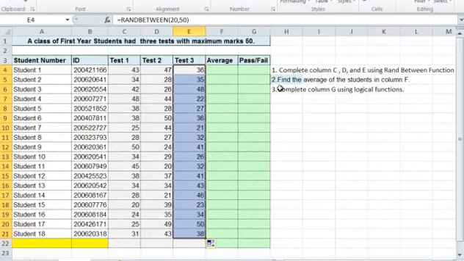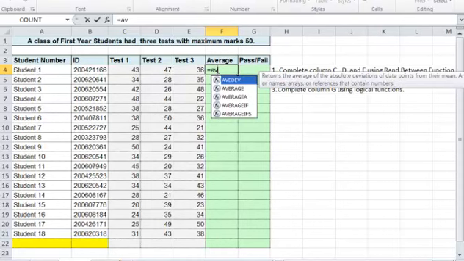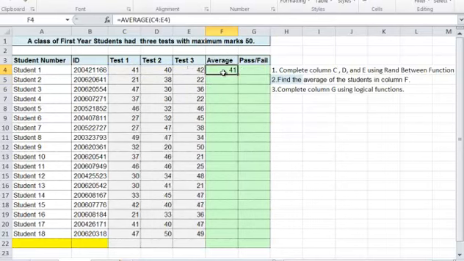To find the average of the students in column F. This is a column for calculating the average. I want to calculate the average of test 1, test 2 and test 3 for individual students. So select the cell, equals AVERAGE. If I type AV, it will show me all the functions starting with AV: AVERAGE. Double click on AVERAGE. We want to calculate the average starting from the first test to the third test. Bracket close, enter. It gives me the average.